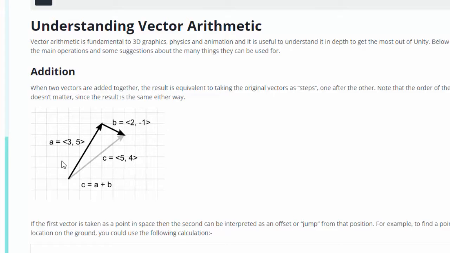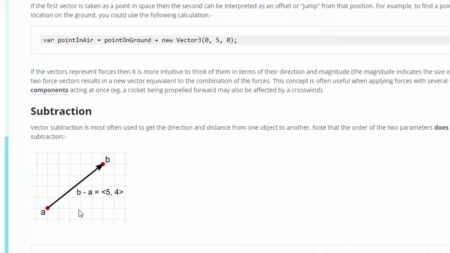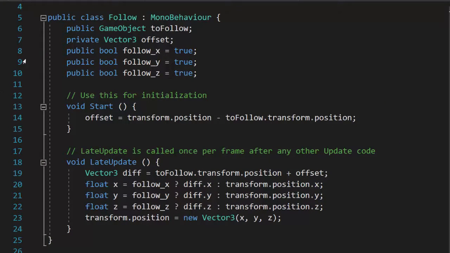There's addition, which is great for when we have two different forces acting on the same object at once. And then we have subtraction, which gives us direction. We're going to get into this more in later tutorials, but I wanted to just introduce it. But let's look at the code.